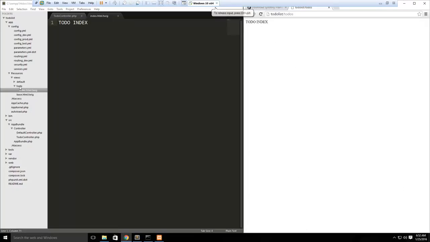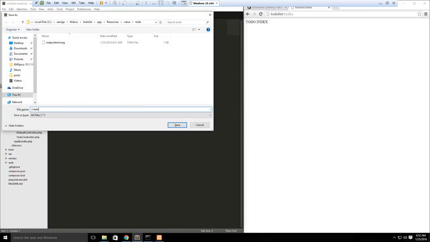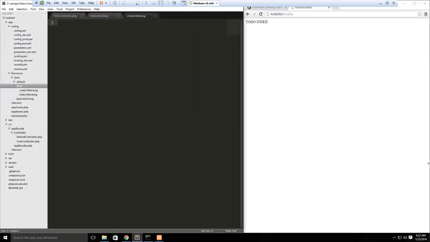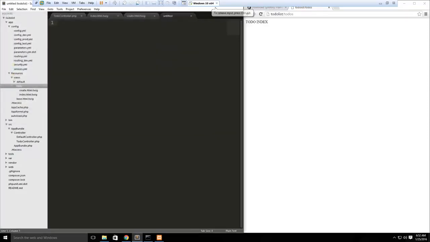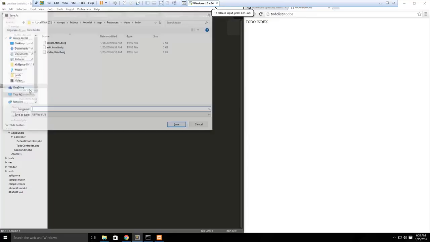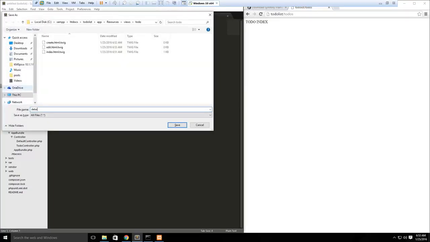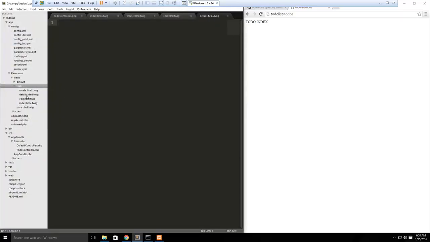So I'm just going to create a couple more files in the to-do view folder. Okay, so this one will be called create.html.twig, and we'll create another one, and let's save that as edit.html.twig, and then we'll create one called, let's call it details. Okay, so there's our views.